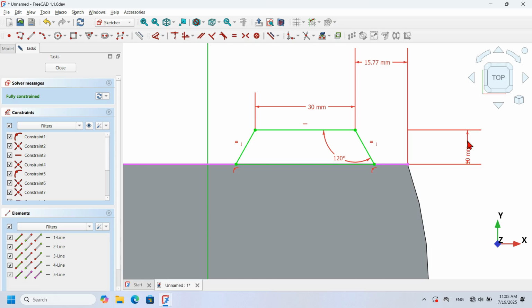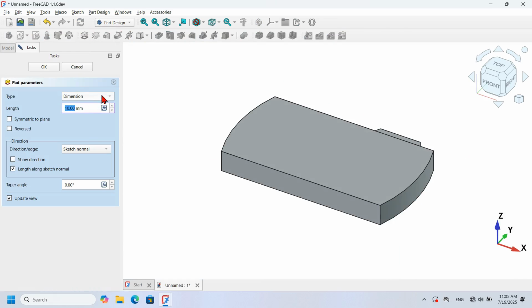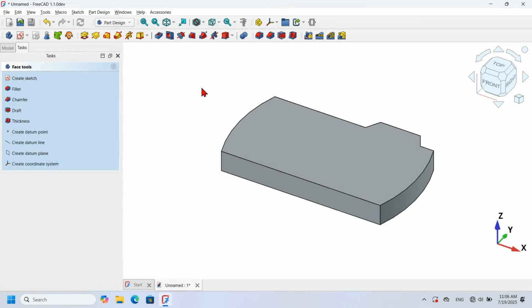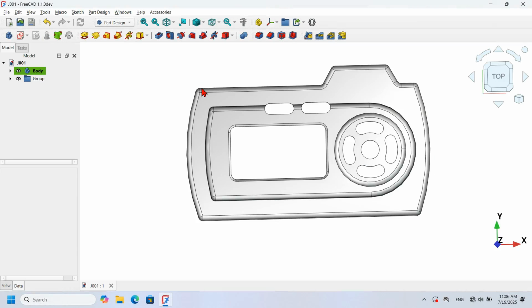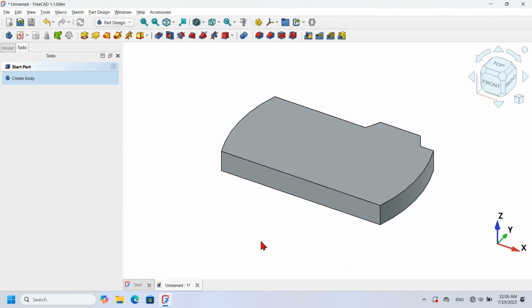Skip 2 times to leave this sketch, and next click on the pad tool, change the type to up to face, and now select this face and OK. Next here, let's create this shape here, this one here, this extrusion. To do that, let's select this face, create a sketch on it.